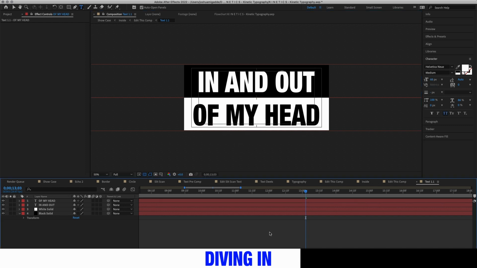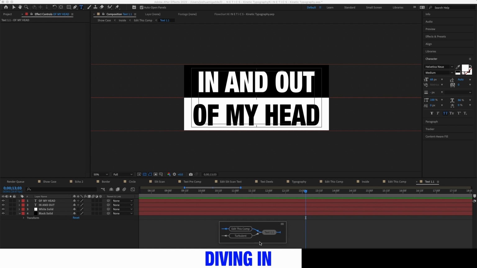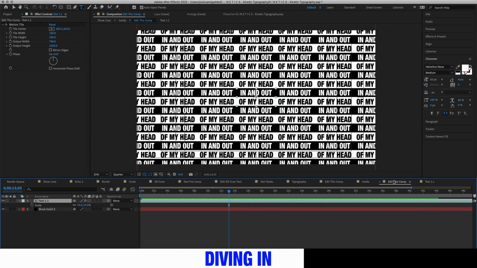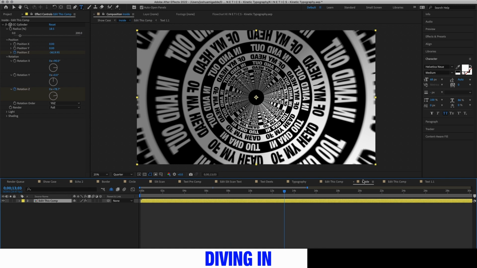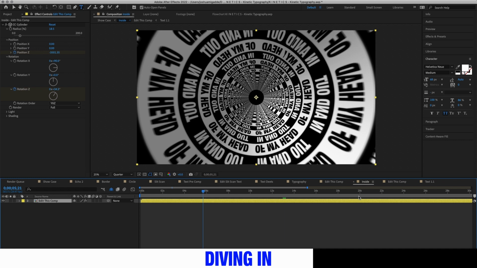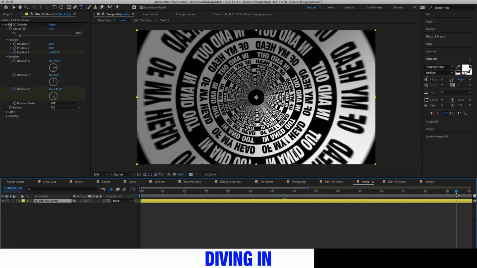Immediately I finish changing that, I'll come all the way to the composition, which was "edit this comp," and I'll see all my text. Every single text there has changed to "in and out of my head." If I go back to my composition, it would have done the exact same thing, whereby in the tunnel kind of fill, I'm having the "in and out of my head," and it will keep zooming in all the way until the end.